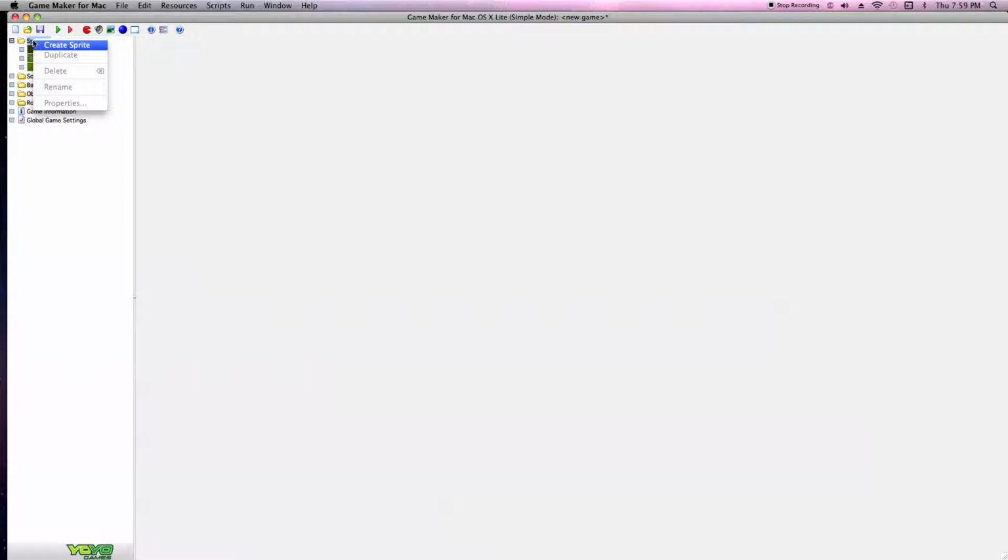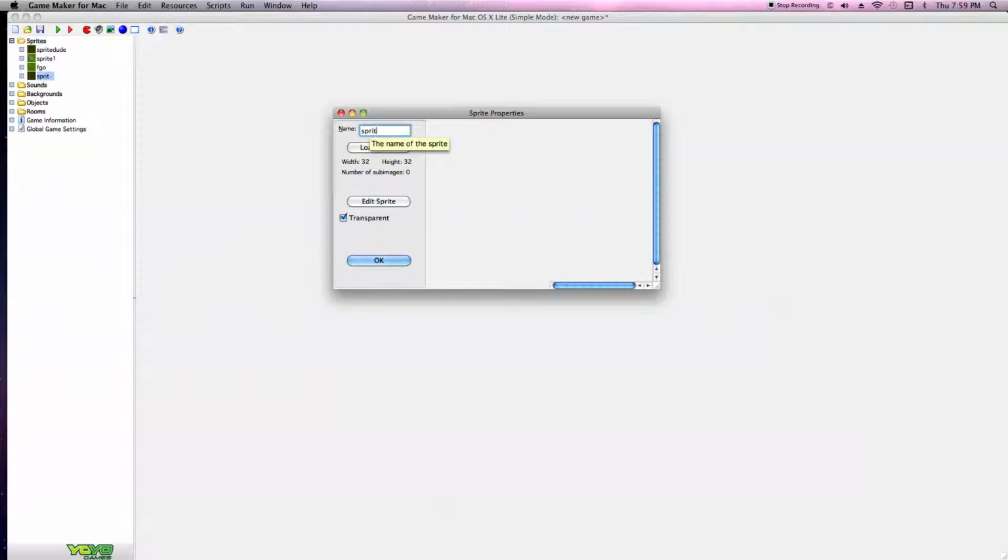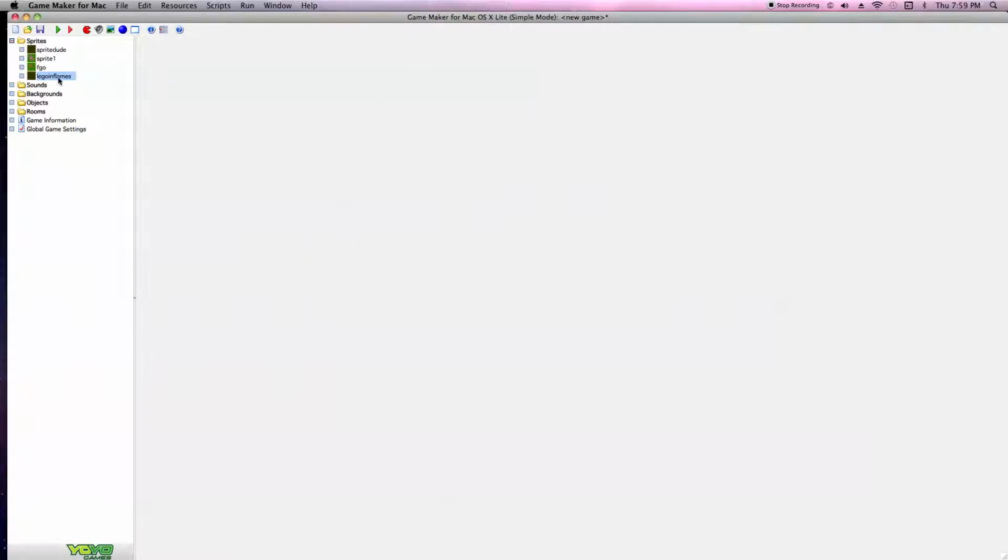So you're going to go into the Sprite folder, right click on it, and press Create Sprite to start. Name the sprite whatever you want, Lego and Flames in this case. You don't want it to be transparent, I don't know why it's doing that.